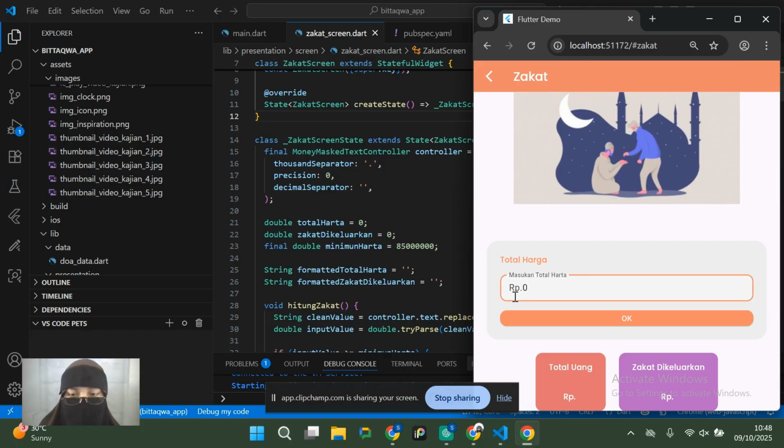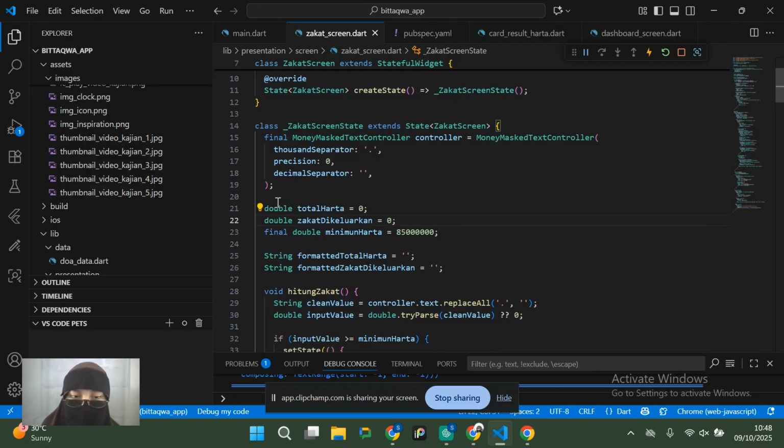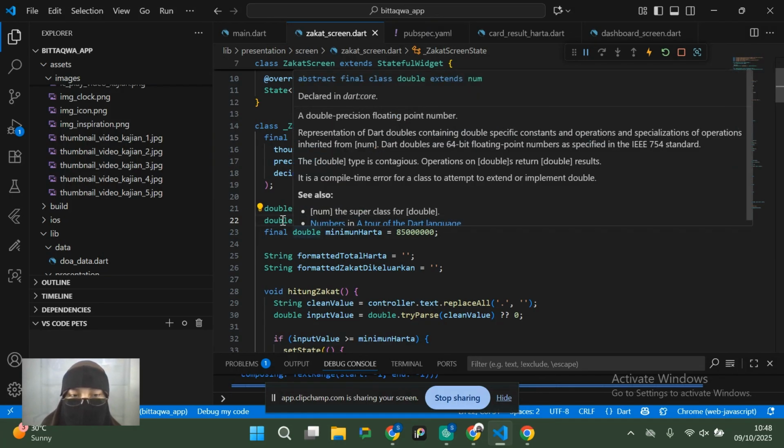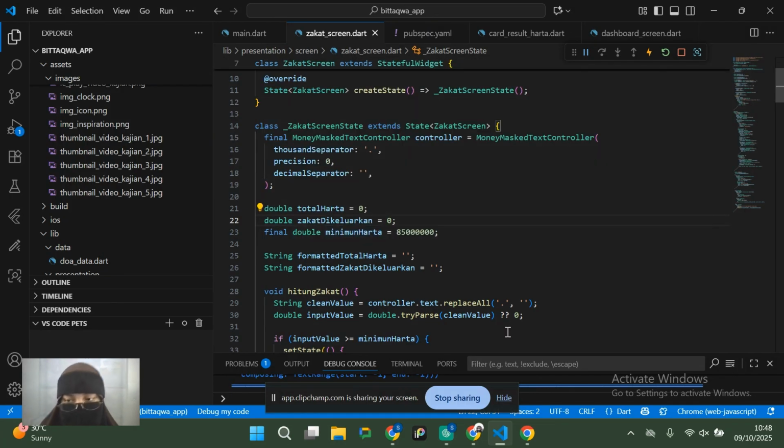Imagine you have maybe 1000. We have a dot over here. It's for the thousand separator, non-precision, and the decimal separator, which has no decimal because we don't use decimals in here. And then below that is a double. Double is for a number or integer.